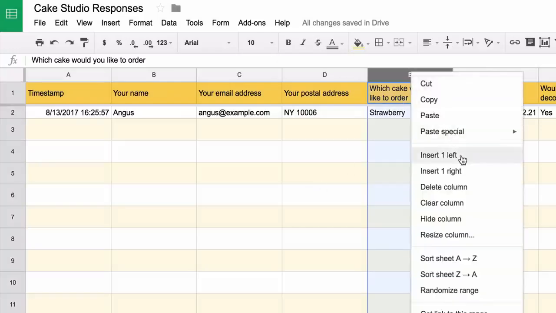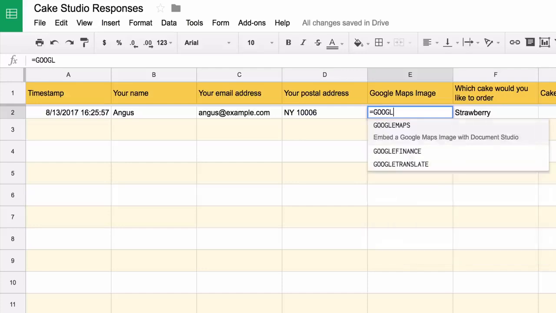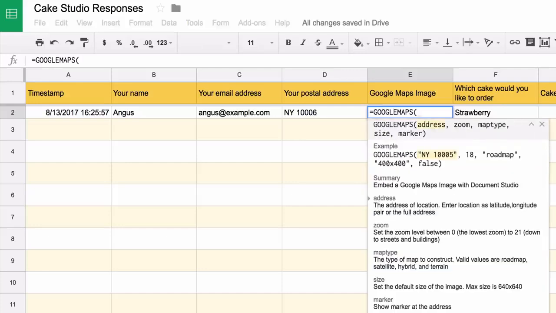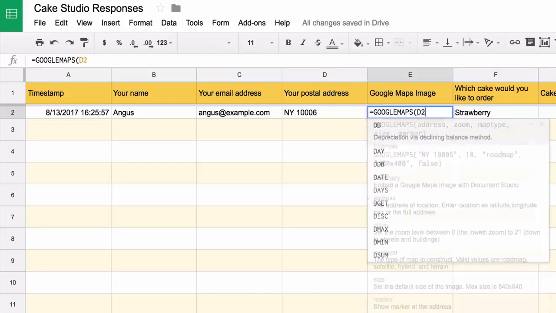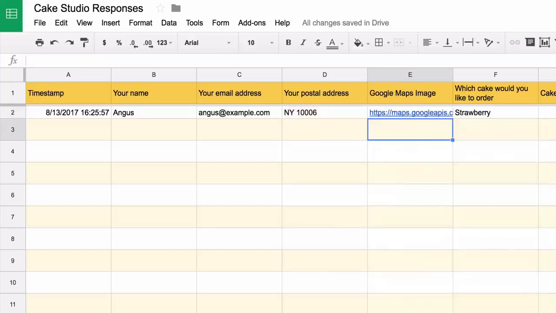You can actually insert images of Google Maps in your email messages and documents using the Google Maps function. So using this function is very simple. Just go to an empty cell and put equals GOOGLEMAPS and then select the cell that has the address. Now what it will give you is the URL of a static Google Maps image.